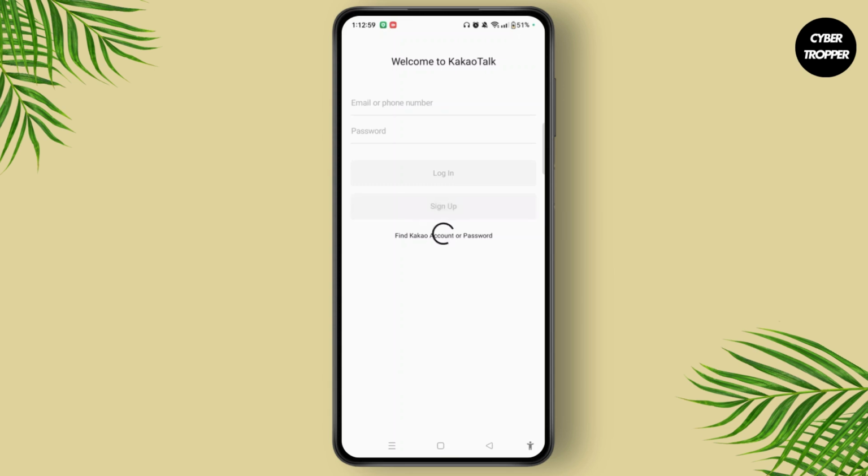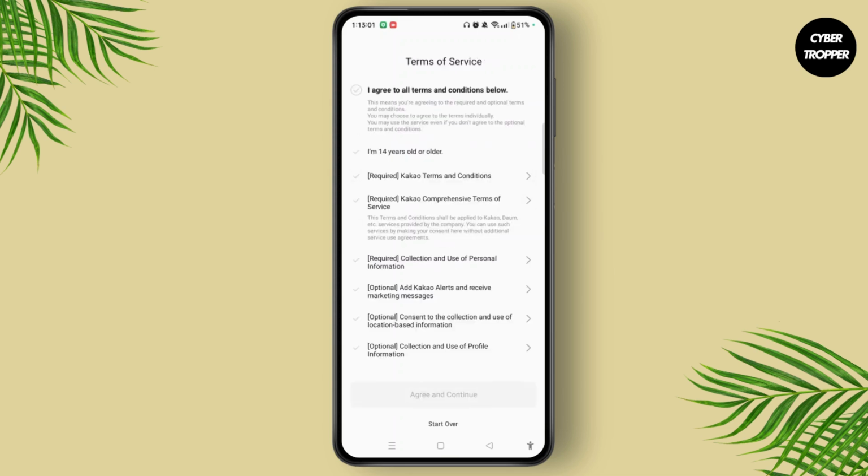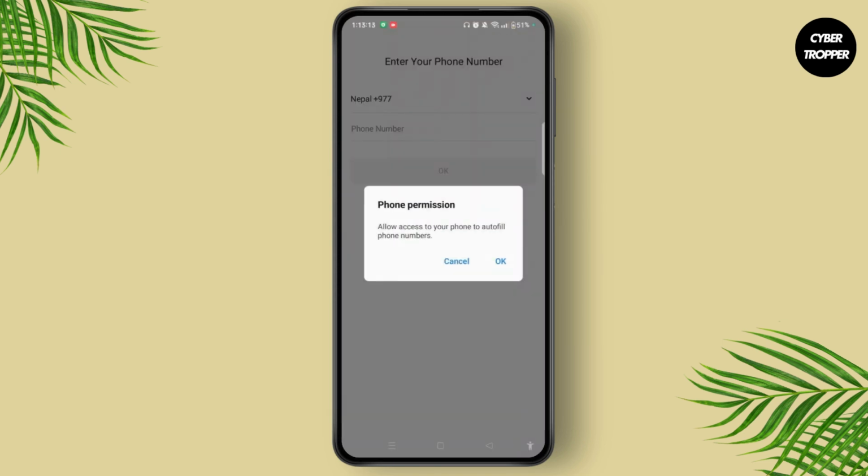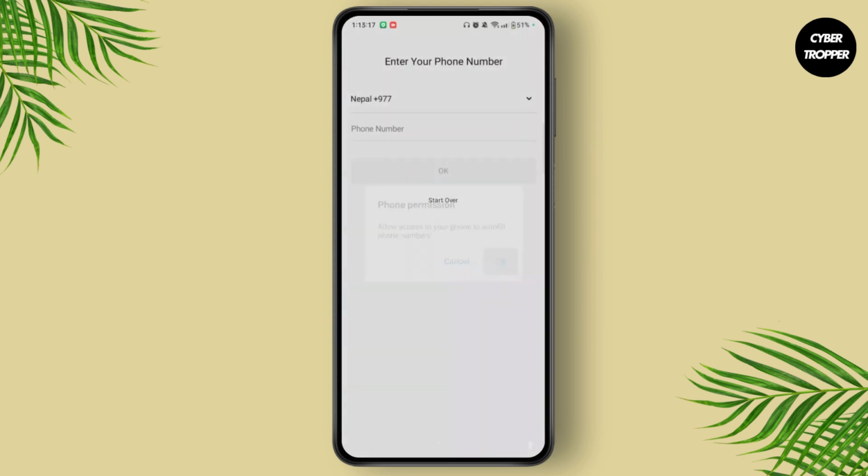If you already have an account, you can log in instead. So agree to the terms and services or conditions by selecting I agree to the all at top left corner and tap on agree and continue button and tap on OK to allow access to your phone to autofill phone numbers. Now enter your phone number and select OK button.